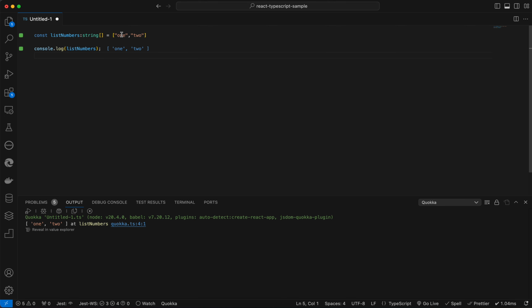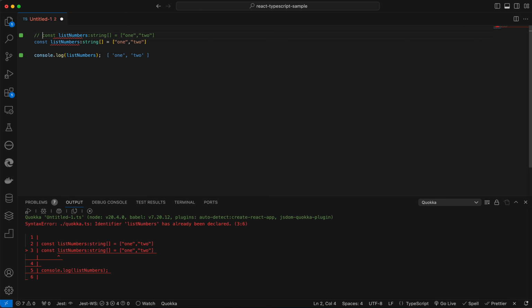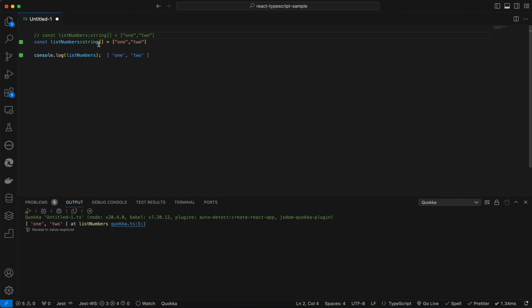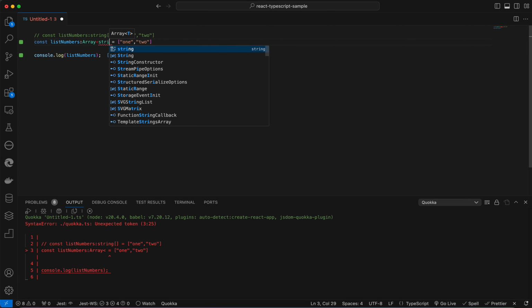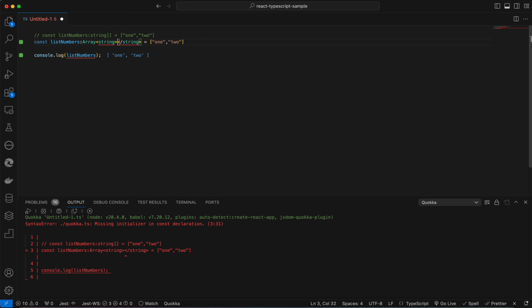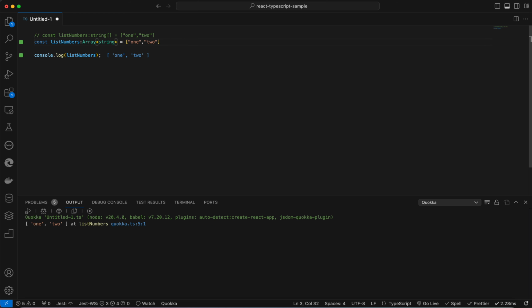If I change something here, for example, copy this one and paste it and comment this one to compare it with the new results, I can just say array of string here. Let me remove some unnecessary things. So I can also say this is array of strings and say 1 and 2. As we can see, the results are not changing, and this is still an array but a little bit cleaner code.